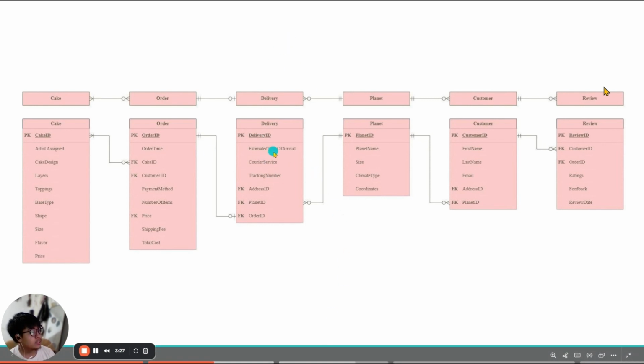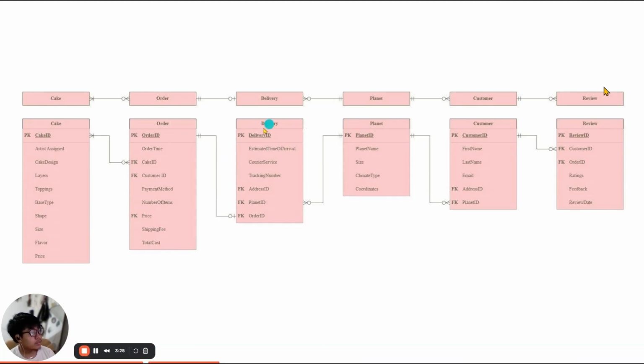Our third entity is delivery. The primary key is delivery ID. We have three foreign keys, which are address ID, planet ID, and order ID. The attributes are estimated time of arrival, courier service, and tracking number. The main purpose of this third entity is to manage delivery details for each order, including which planet it's going to, and also give delivery tracking info.